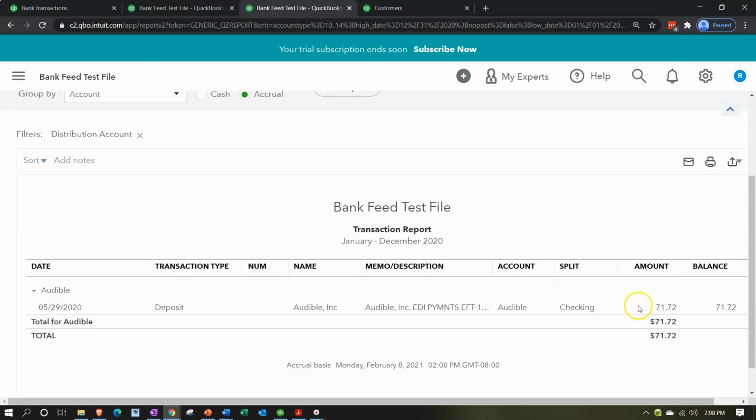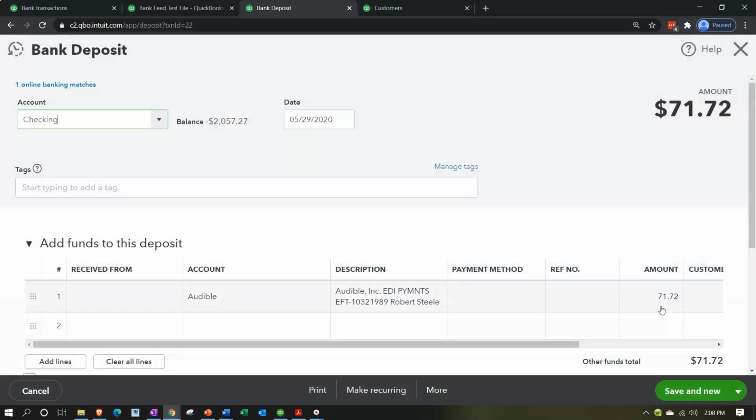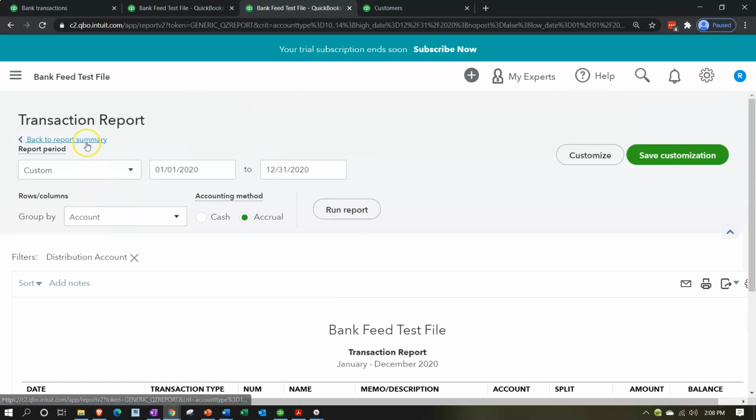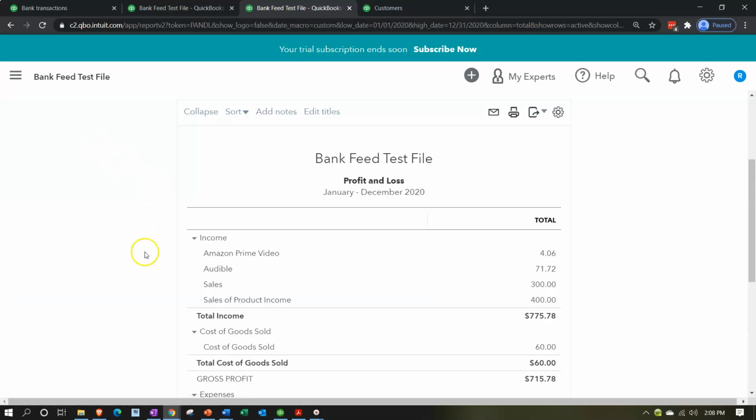Scrolling into that item, there's the 71. If I go into that item, it's not going to go to the bank feed once again, but rather to the form that QuickBooks will then assign to it, which of course is an increase to the checking account. That's going to be the deposit type form. So we have the deposit form, closing that back out, scrolling back up, then back to the balance sheet.